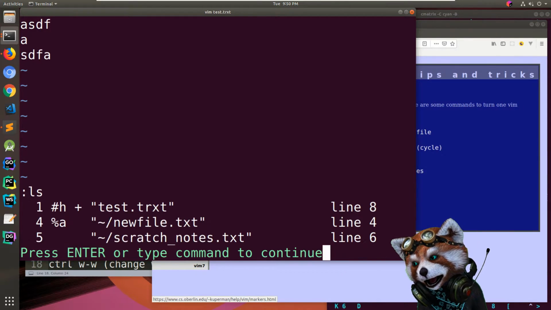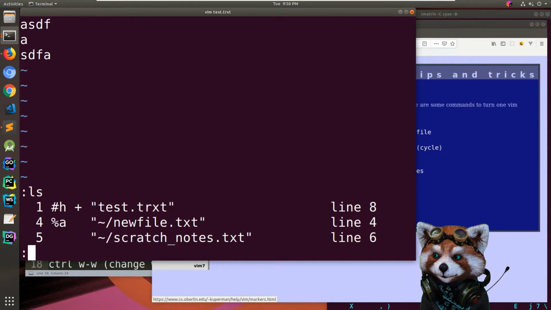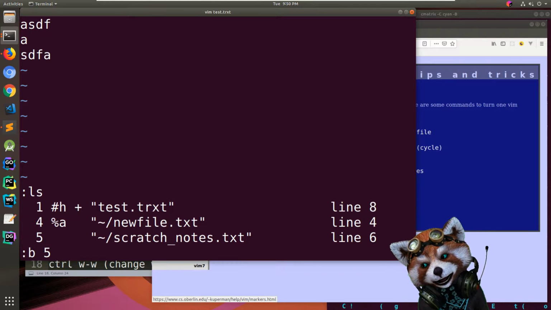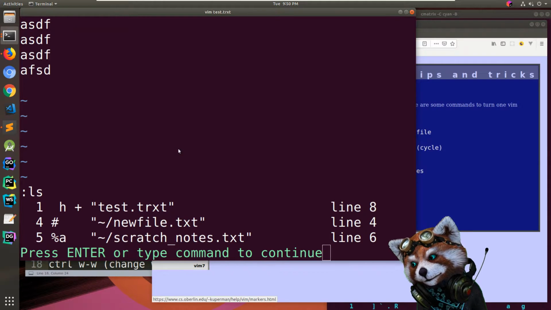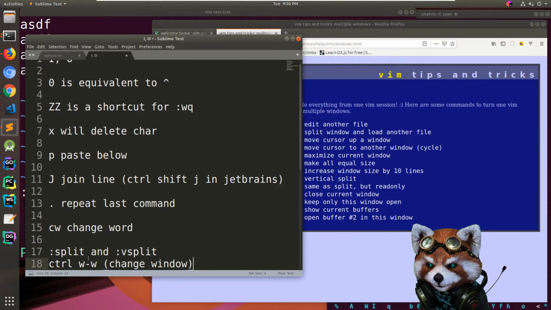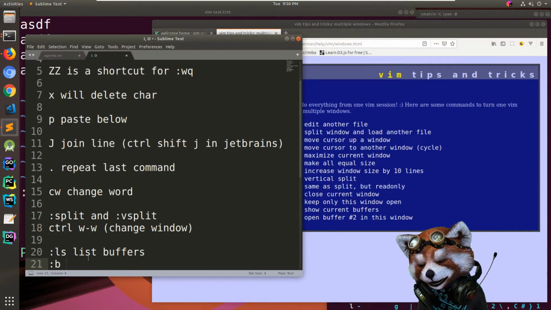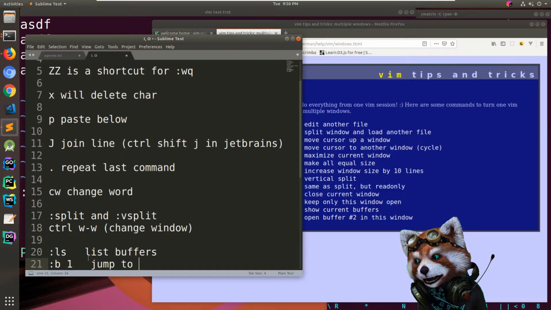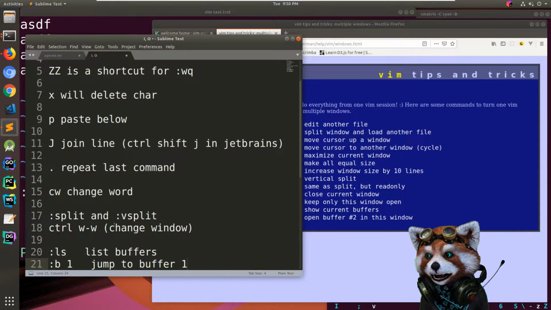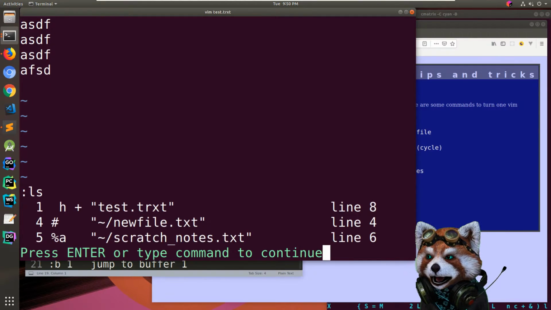Okay, so colon ls, that'll list my buffers, or type a command. So colon, let's go to the scratch note file, buffer 5. Boom. Now we are in that buffer. ls. Okay, I gotta write these down, these are good. Colon ls, list buffers, and then colon b1, something like that. Jump to buffer 1. Cool. ls, we got the buffers.